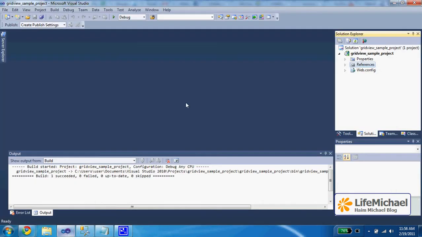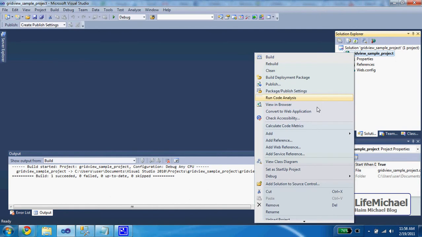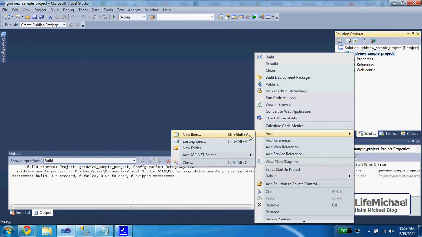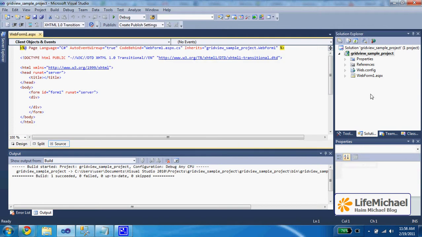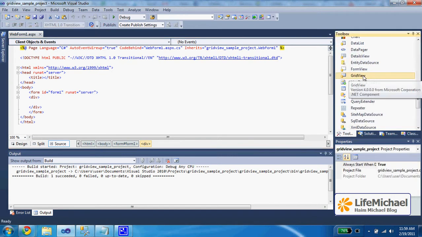Now I shift back to my Visual Studio and I start with adding a new web form to my new ASP.NET application. This is my web form. Here I place a grid view.